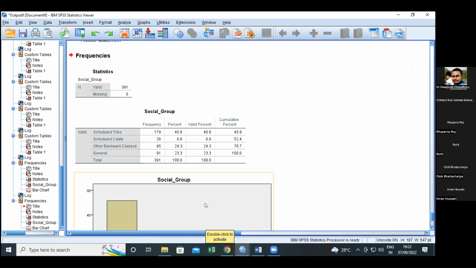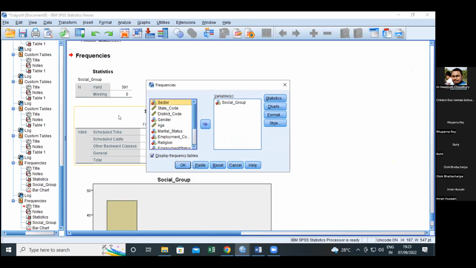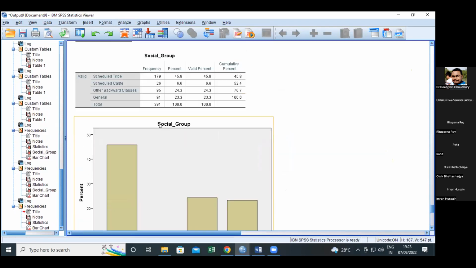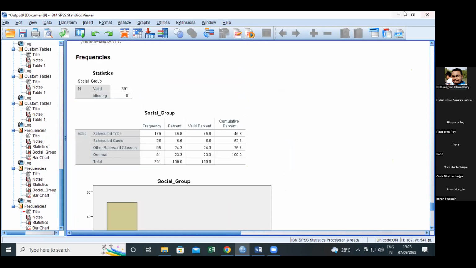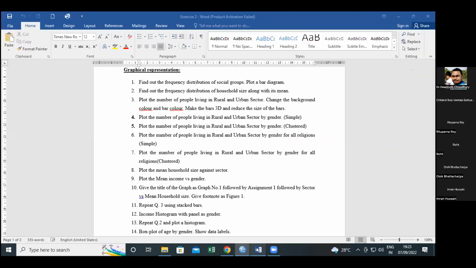So you have the option of plotting your actual count as well as your percentages with the use of a simple frequency table function. But be sure to click on display frequency tables if you want to have the table. If you do not want the table, you just want a graph, no problem. You get a graph without the tables. You have to uncheck the display frequency tables option, right? Okay. So this is pretty simple. So yeah, I just thought I'll give it a go.